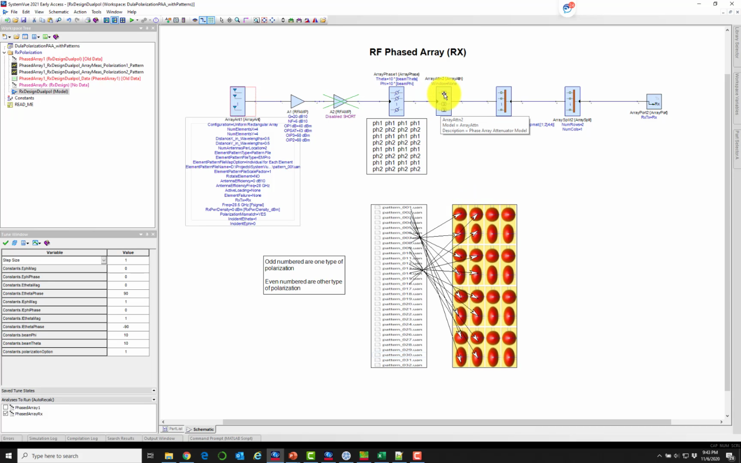Then the 32 signals will go through 32 attenuators, and then they go through a combiner that will combine all the even numbered elements into one output, all the odd numbered element outputs into another output. So there will be two outputs at the output of this first combiner. The second combiner will combine both these outputs and send the signal into the receiver where further processing will take place.